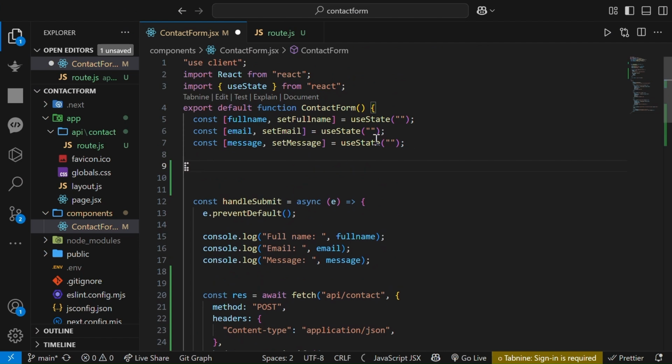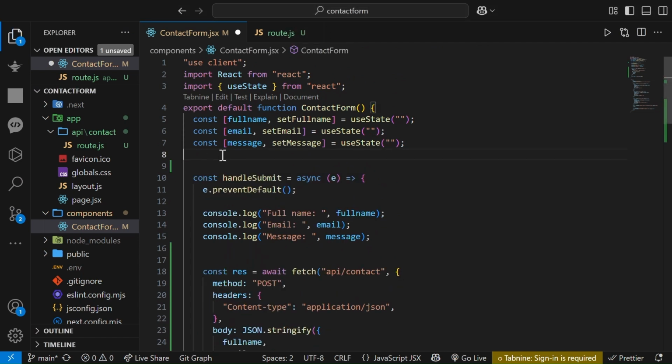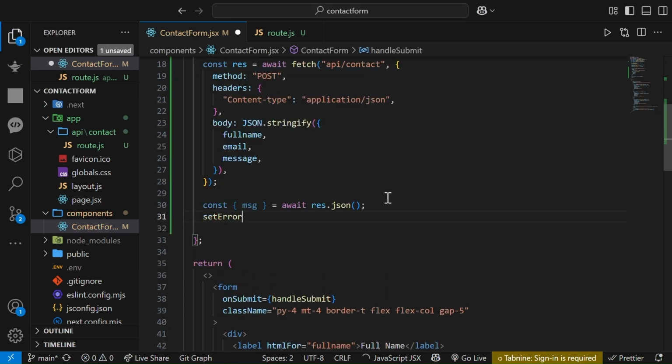And for that, we have to create a state for the message. Creating a state for error message. After that, navigate down and write set error message.